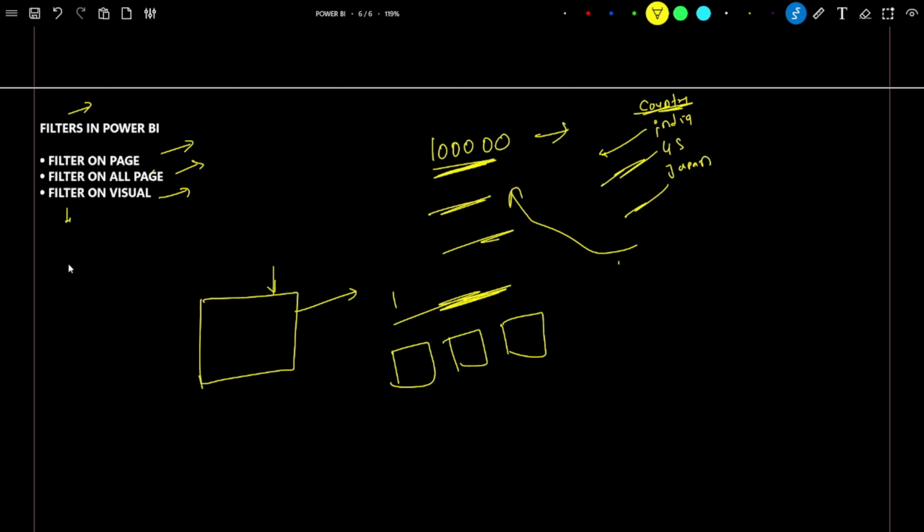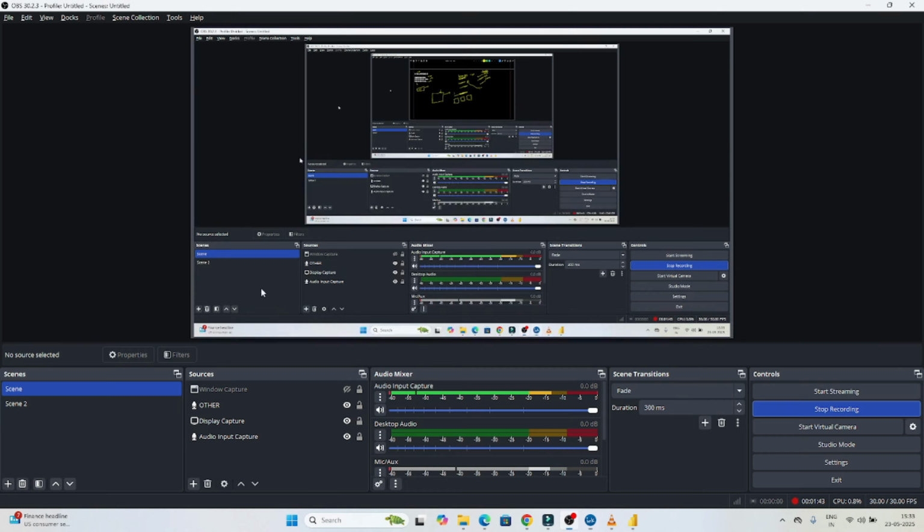What is a filter on visual? Suppose you have created a specific visual. If you want to apply a filter only on this particular visual, then you can use a filter on visual. Let's understand one by one with practical.